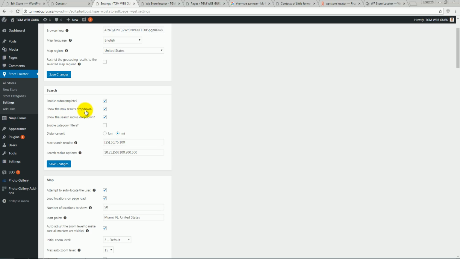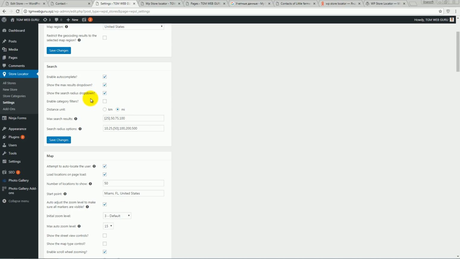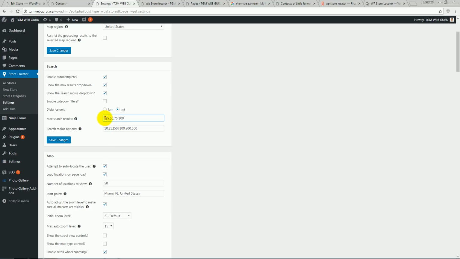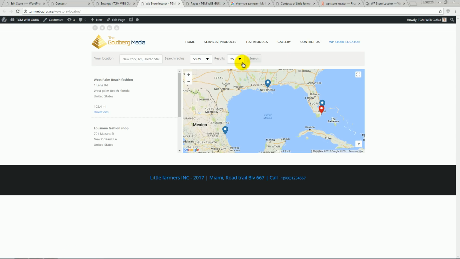Show the maximum results drop down. So the maximum results is the number of the stores that you will have on your page. By default it's 25. If you want to change this, you got to choose this bracket and paste the brackets here. Let's say we want 50 results on page. Save changes, and by default it will change to 50.